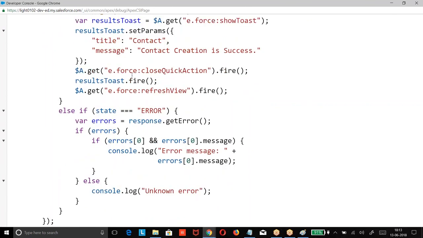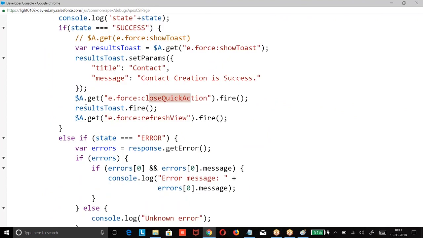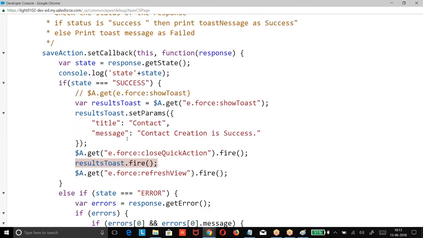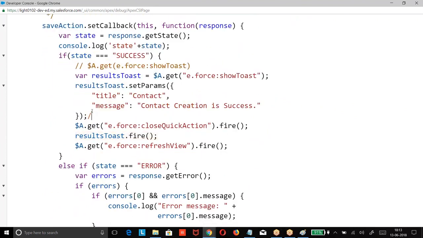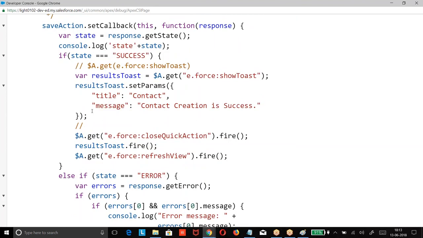Right. Are you clear? Once you have created this, close the quick action and fire the toast. Why have I given this? Once the record is created, the quick action window should be closed, then the toast message should be printed on the header. I don't want to print a toast message on the quick action. So close the window. When you click on the button, a new window is opened. Close that window and print the message on the record, whether success or failure.